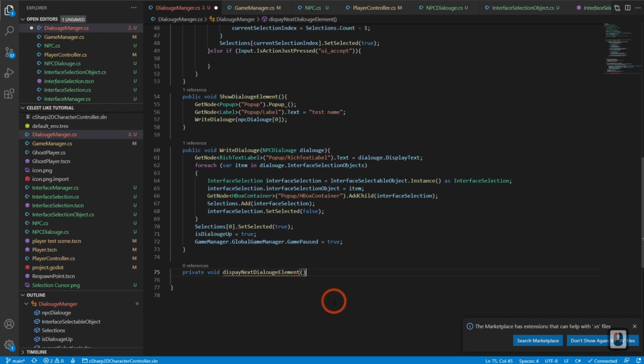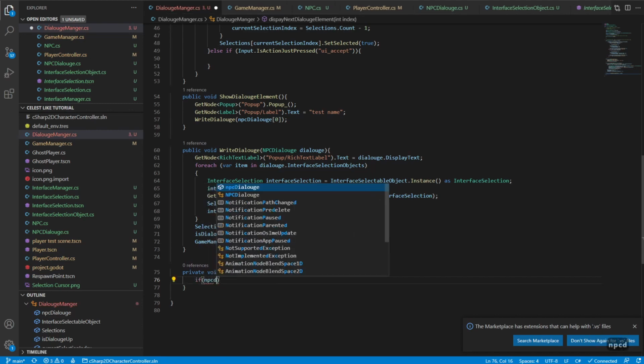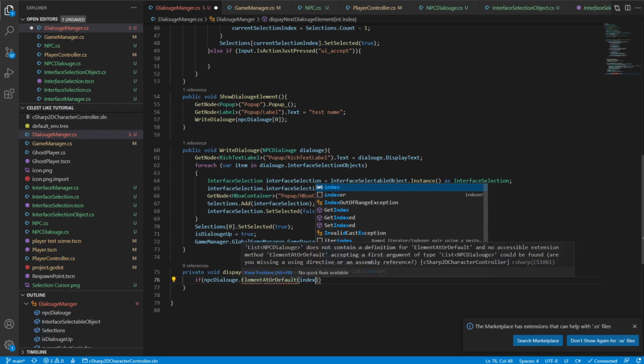And what we're going to do is we're going to pass in the index of our selected element. So what that will do is it will allow us to pull back our NPC dialog object. So what we're going to do is we're going to say, hey, if our NPC dialog dot element at or default index, and you'll see that it's upset with us because that doesn't actually exist, but it is totally a thing, right? We are missing an assembly reference.